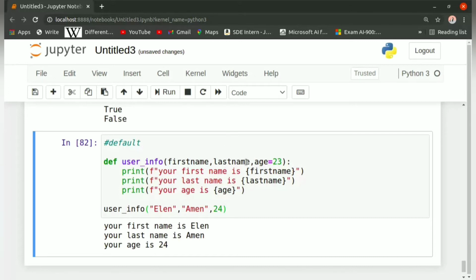Similarly, we can make last name a default parameter. Let's say we write last name equal to unknown, and we have last name unknown and age 23. Now let us try to print it by giving just one argument, that is alien. So user_info alien is all the argument that we pass. We are not giving the last name nor the age. Now let us run this. It gives first name alien, last name is unknown, and age is 23. So this is how the default parameters work.